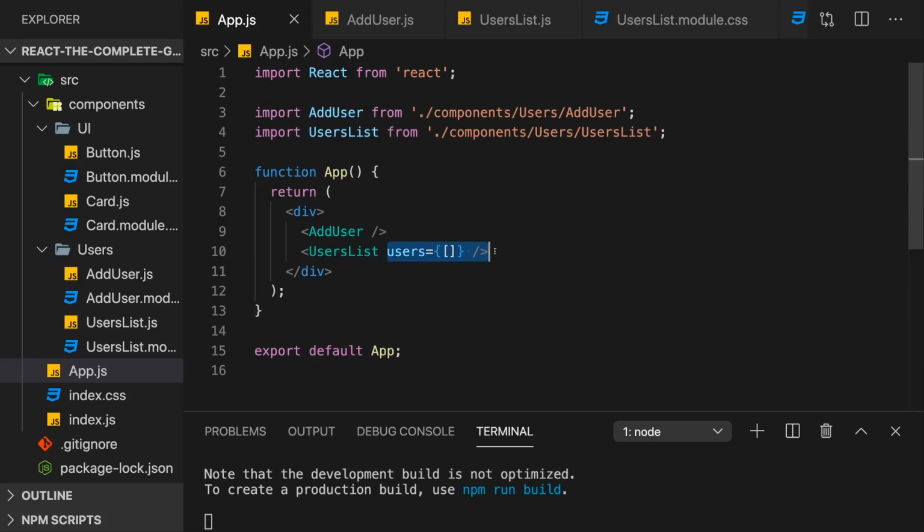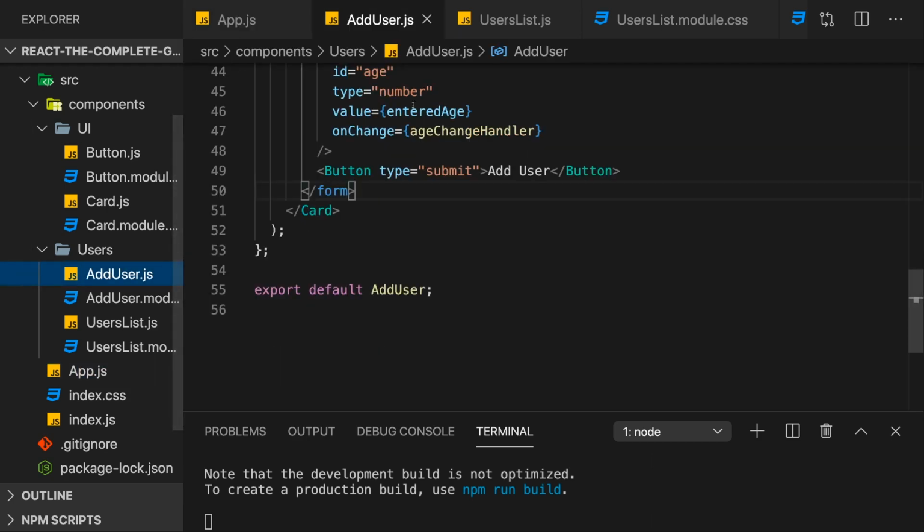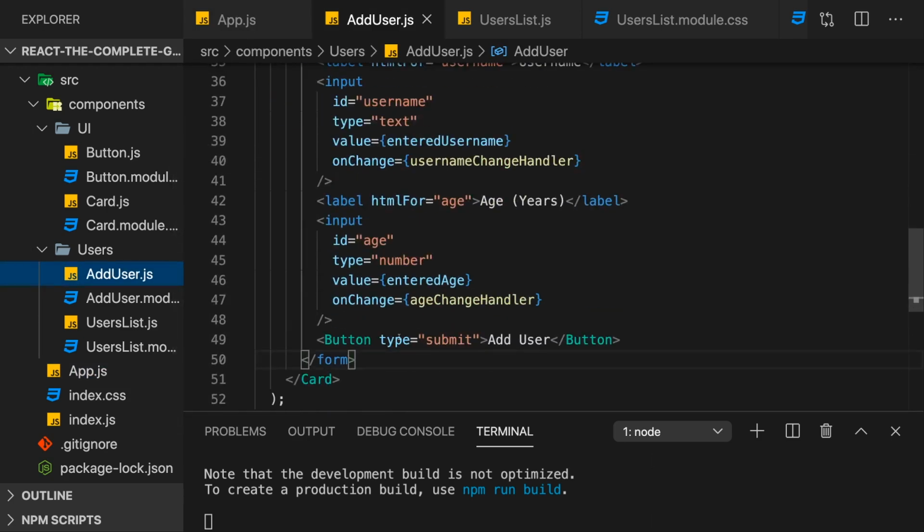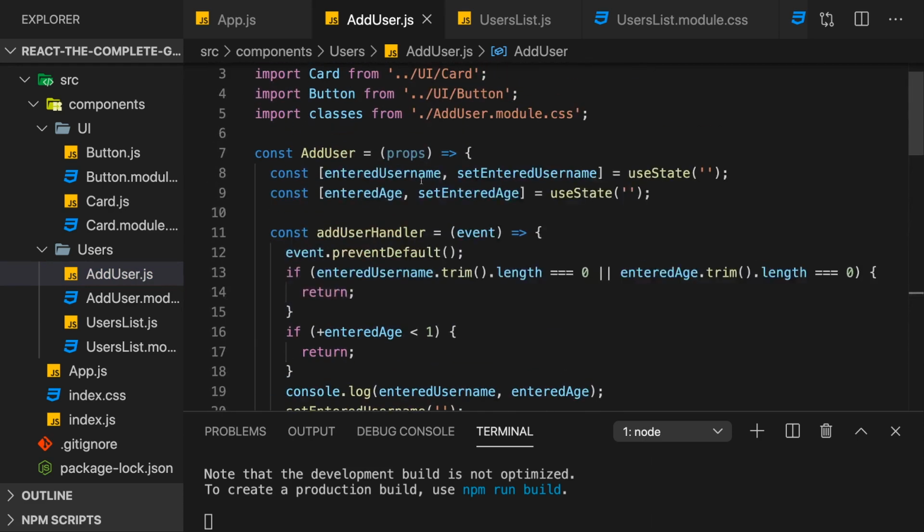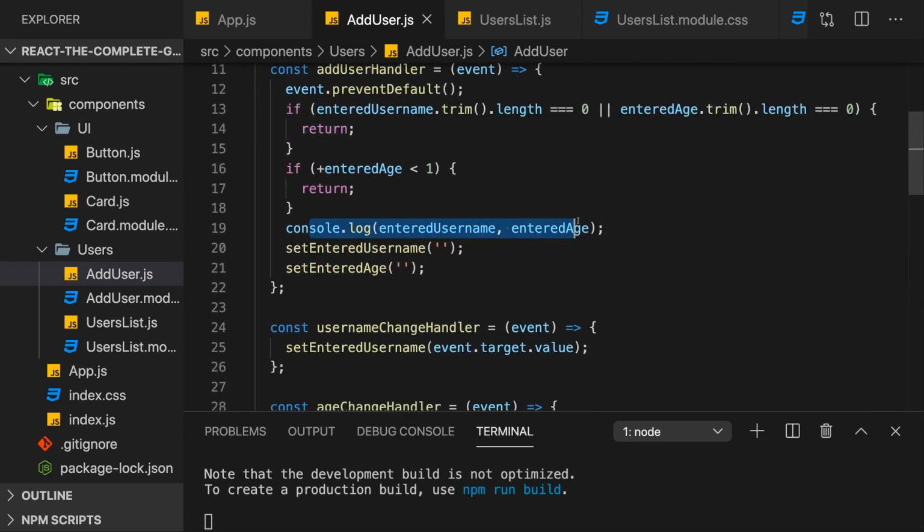We got a list of users which we feed to users list, but it's always an empty array. And that of course is pretty static and doesn't lead to any users being output. Now I want to make sure that when we click that add user button in the add user component, we don't just log that user data here, but instead we really create a new user object with that data, and we add that to an array of users object, which we then output in the users list.